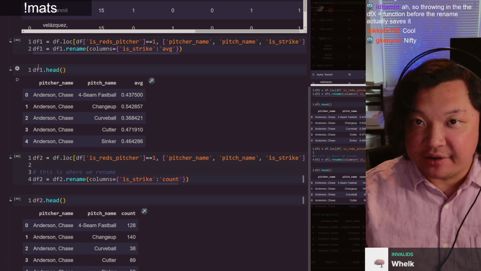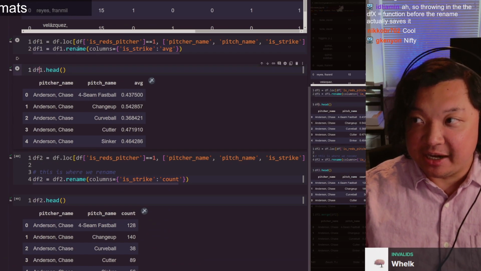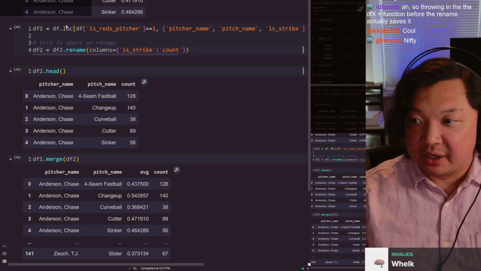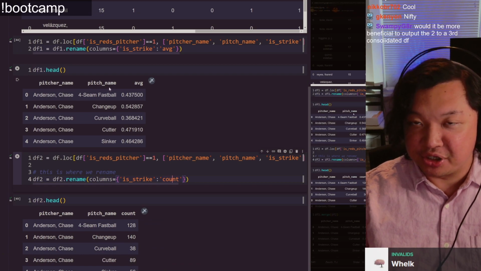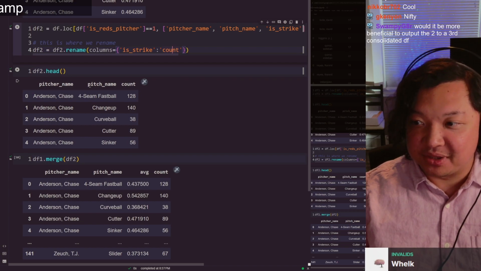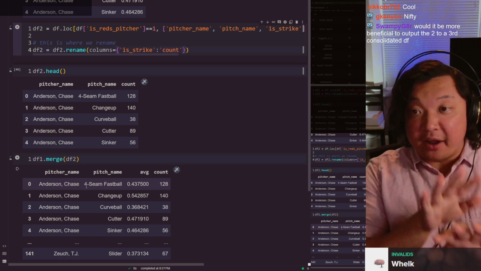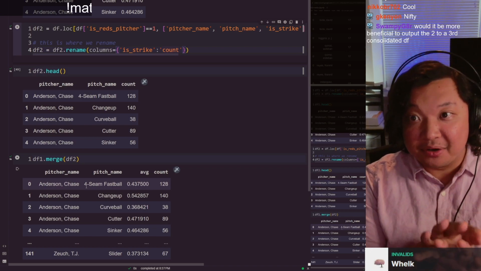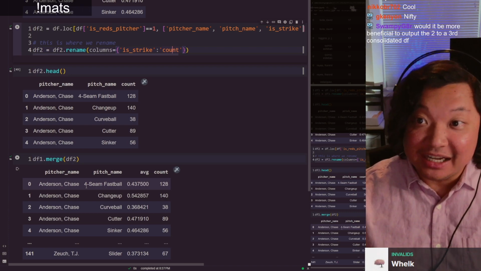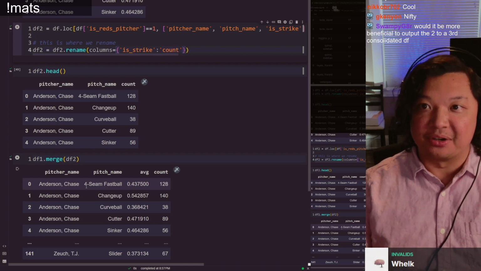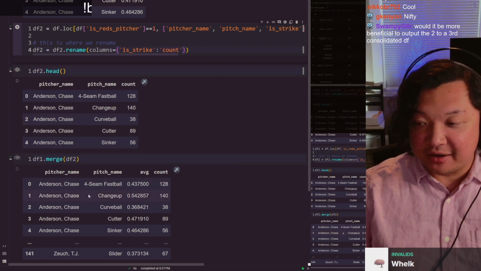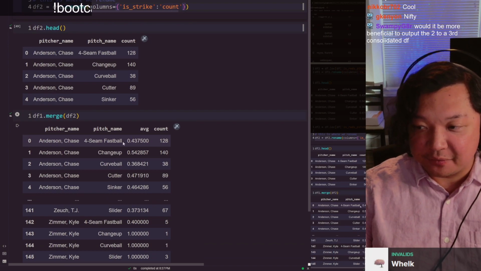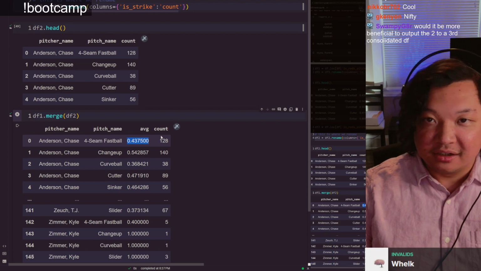So we took one data frame, df1, renamed one of the columns, and then we took another data frame, df2, renamed one of those columns to count. Then since one of these data frames, picture name, pitch name, has shared column names with this other data frame, when we did the merge, it found those column names and said, okay, let's try to merge everything across all the indices or indexers, all the values within these 2 data frames. And so it went through, it looked for all the times Chase Anderson first seam fastball occurred, and then it joined the average and the count.